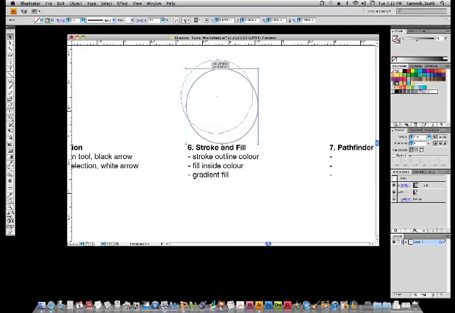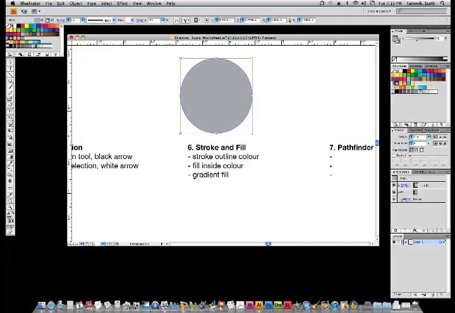Now if I fill this in with gray, let's say I want to make a bit of a sphere out of this. If I fill this in with gray, it doesn't really look like a sphere. It looks more like a disc. Right? Your symbols are supposed to look three-dimensional, like they've got a highlight and a shadow. So to make this look more like a sphere instead of a disc, click on the fill. But this time we're going to try one of these gradient fills.